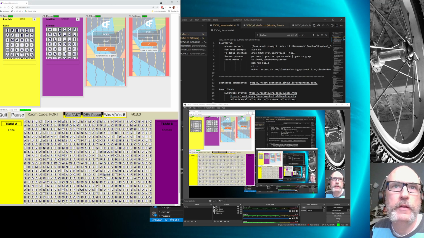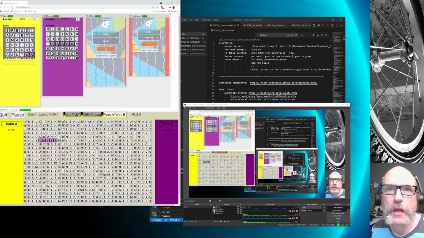Let's see if I can find a word. I think laze is a word. Even lazes. Okay, so now we have this word here.